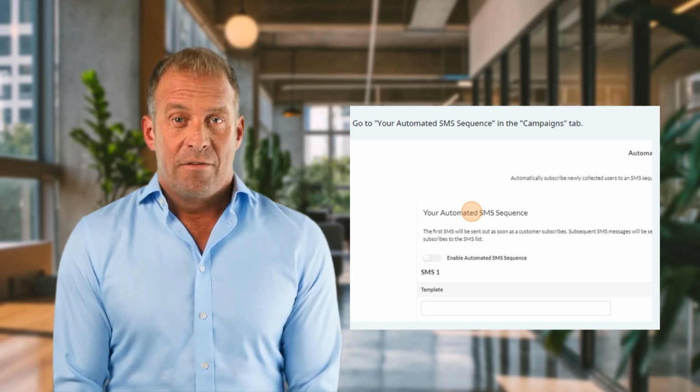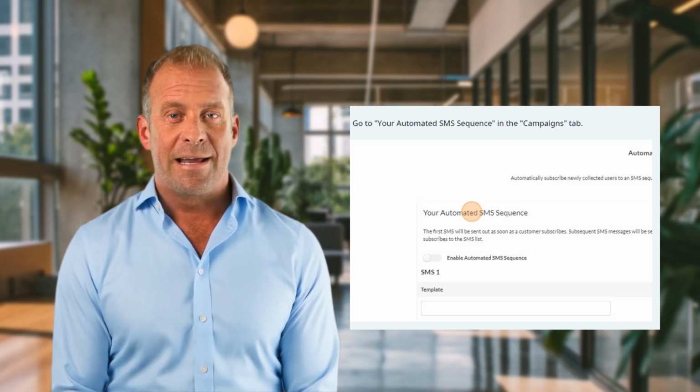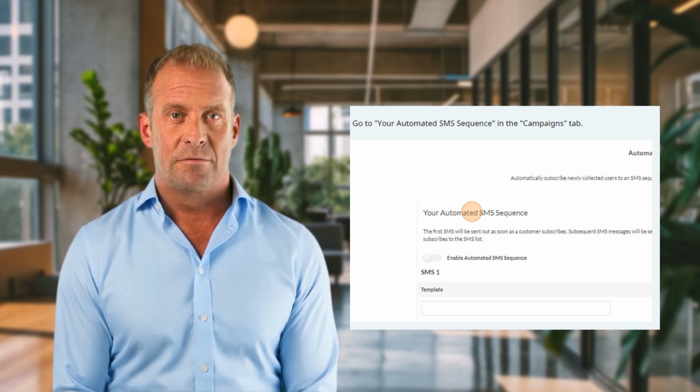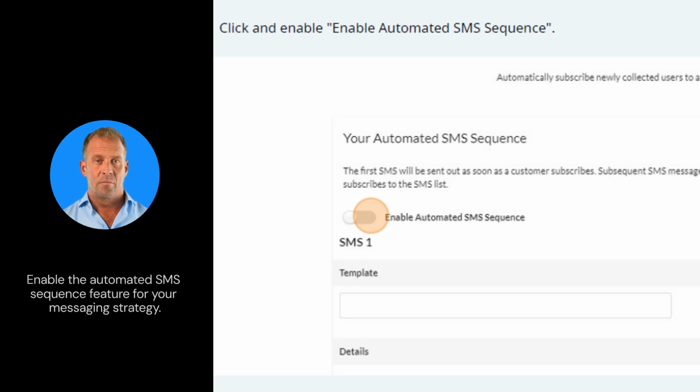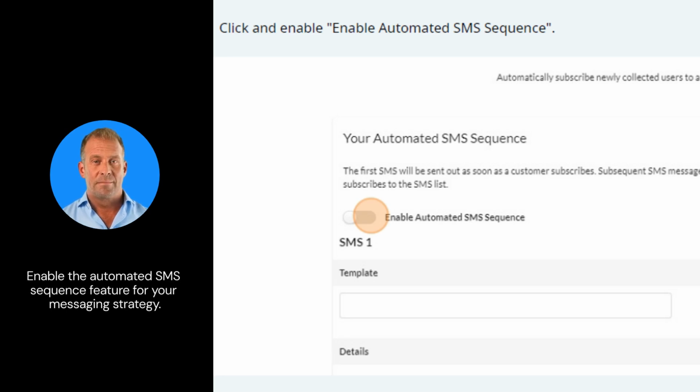To begin, navigate to the Campaigns tab and click on SMS, then scroll down to the Automated SMS Sequencing section. When you proceed to the Your Automated SMS Sequence section in the Campaigns tab, you'll find the option to enable the Automated SMS Sequence. Click to enable it and proceed to the next step.